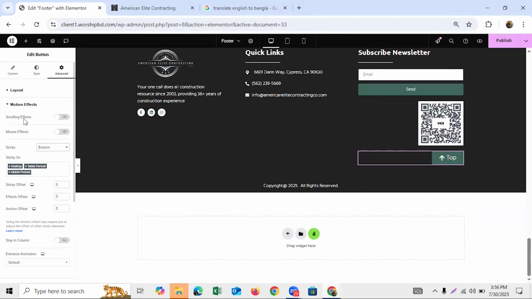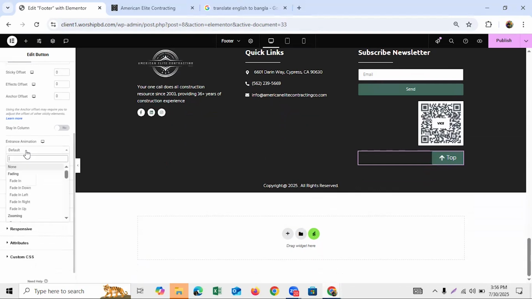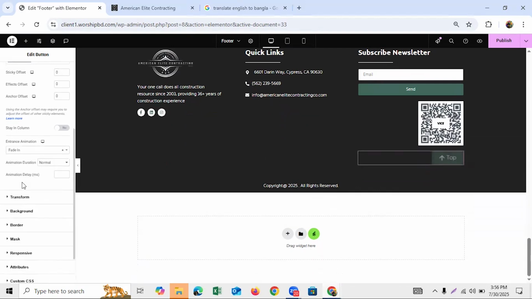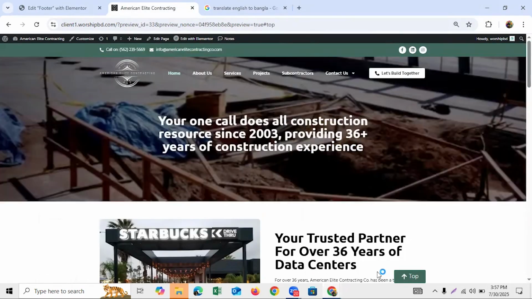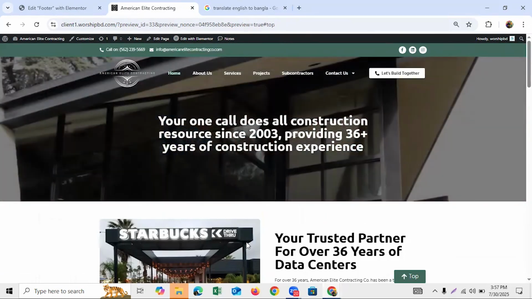You can use any animation here, like the entrance animation. You can use fade in or you can use zoom in. So now I click publish and now let's see it in preview mode. So this is how you can use it. So this is how, without any plugin, you can add a back to top button.